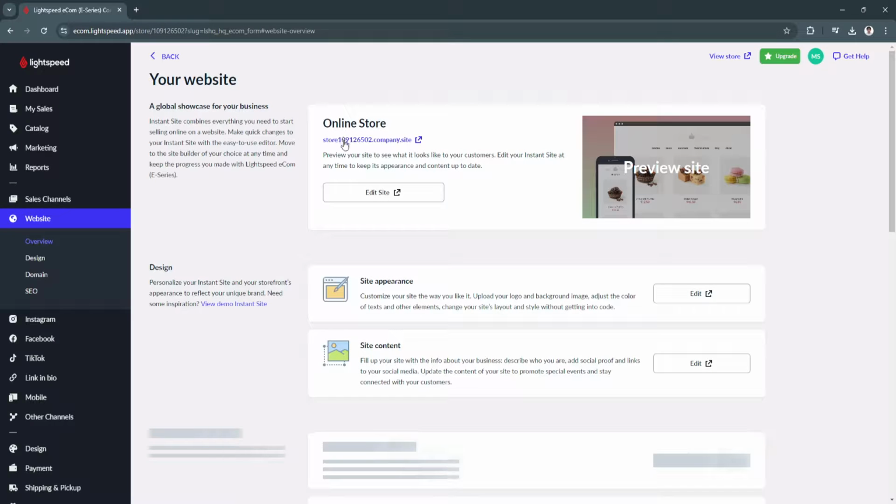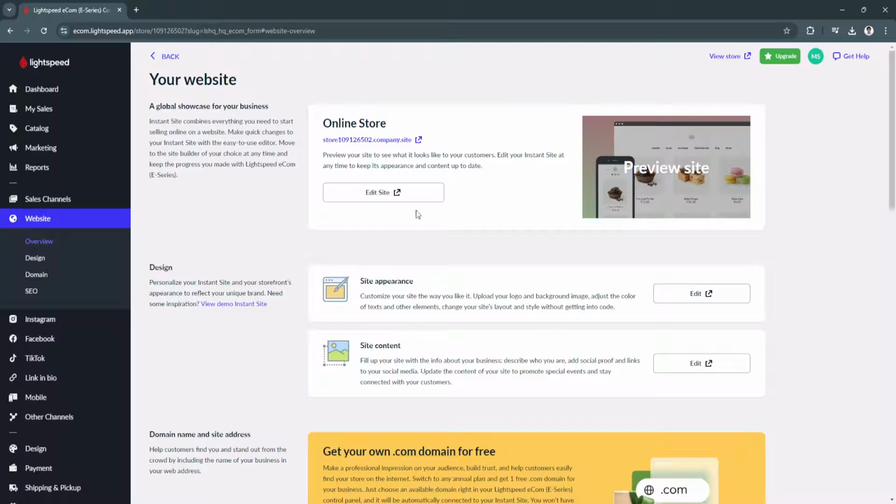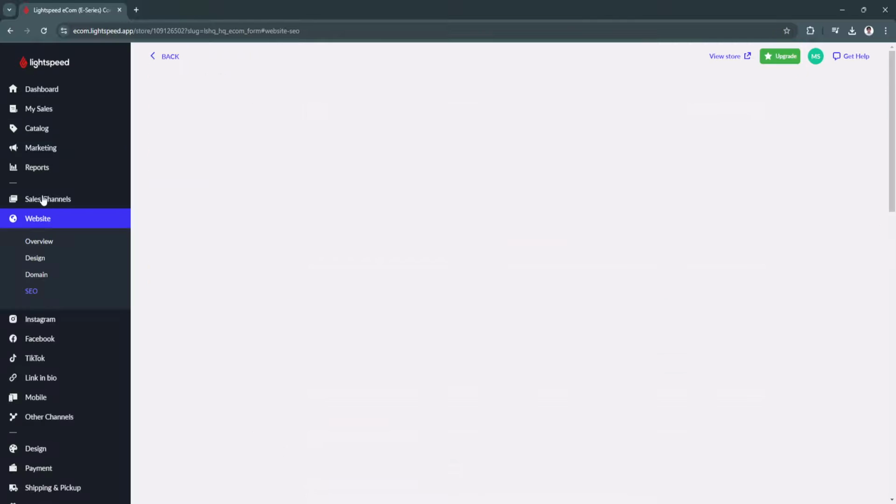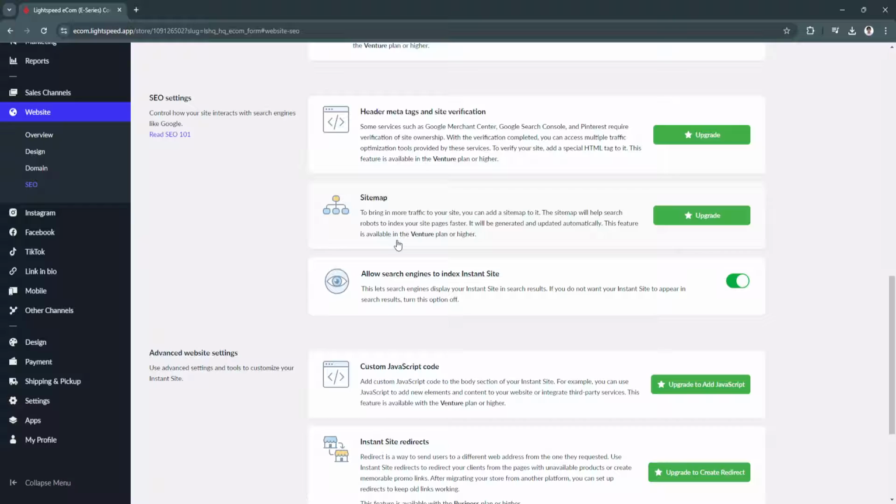Next is website. This is how your online store should look. You can also design it right here in the site appearance. Simply click on edit. Site content, again, simply click on edit. We also have the SEO right here, which should be your SEO settings. But the two features of SEO right here need an upgraded plan.